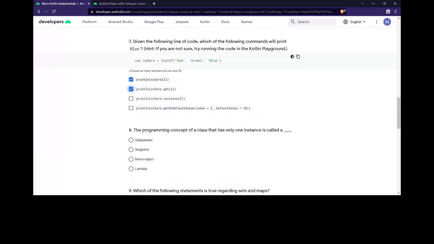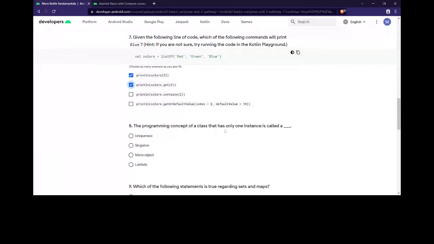If you look at the eighth question, the programming concept of a class that has only one instance is called a dash. So we know that the instance of a class is nothing but an object. So a class that can only have one object. You can't have multiple objects of the same class. So you may be tricked into pressing option C because it says mono object, but it's actually singleton. You just need to know the programming terminology.